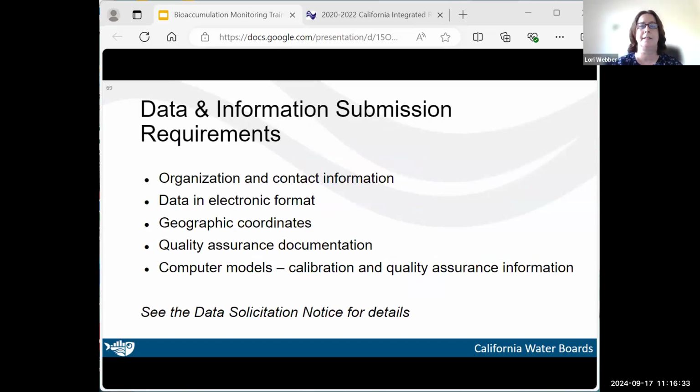And so just real briefly to set the stage on data and information submission requirements for the integrated report. This is a very basic summary of the requirements for submissions for integrated report assessment. You can find much more detailed information in our policy document. Sammy mentioned the listing policy that goes through each one of these bullet points in a little bit more detail. And then also, as Sammy mentioned, at the beginning of each cycle, we release a data solicitation notice with detailed information about how to submit data.